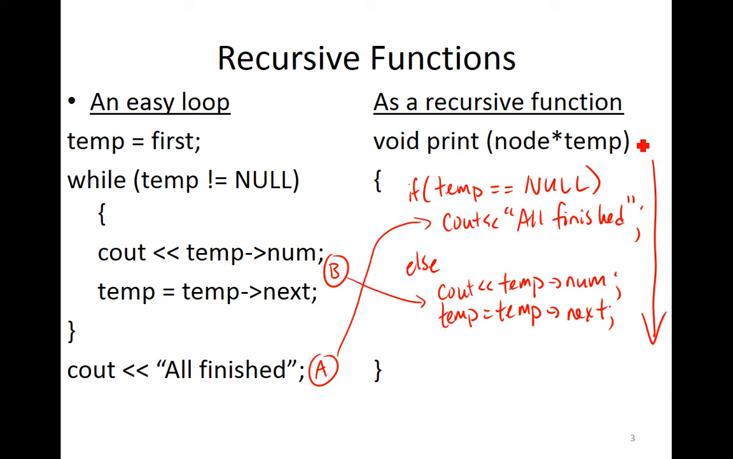So this is a function whose task it is to print stuff. I believe I have two cases of what I might want to print. On the one hand, case A, if you're at the end, print a little finished message. Or, if you're not at the end, print the number that you're on and go to the next number, or go to the next node, right?